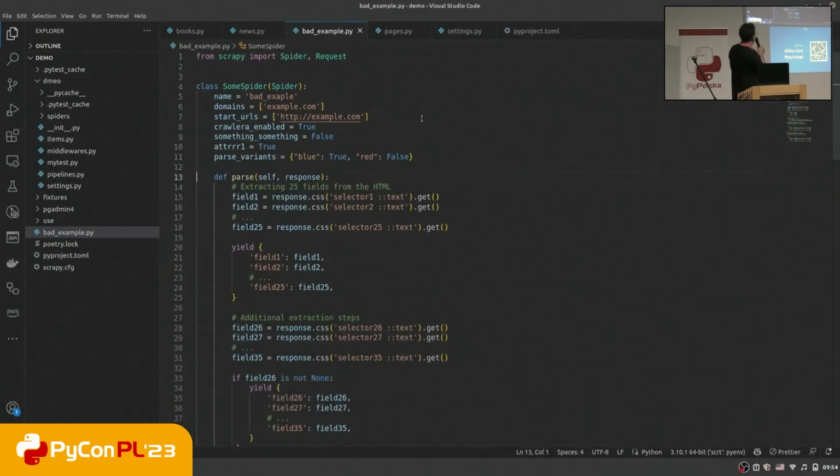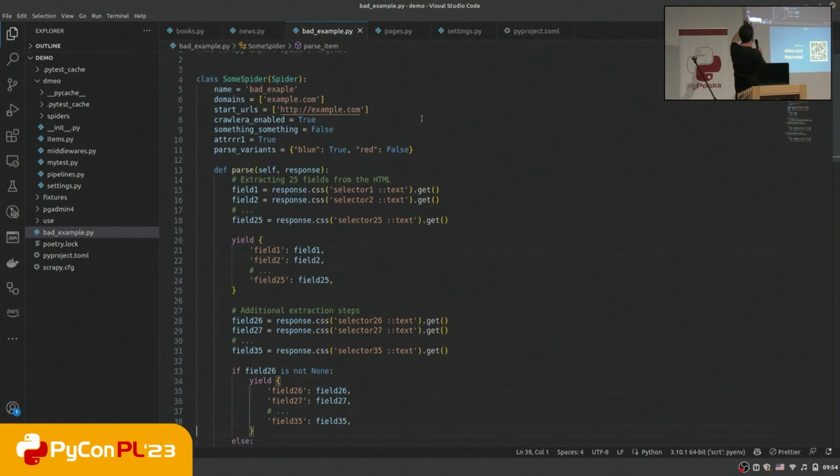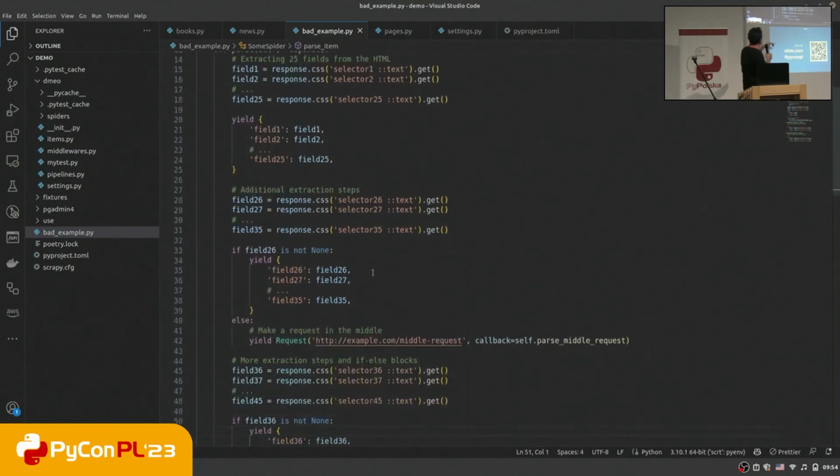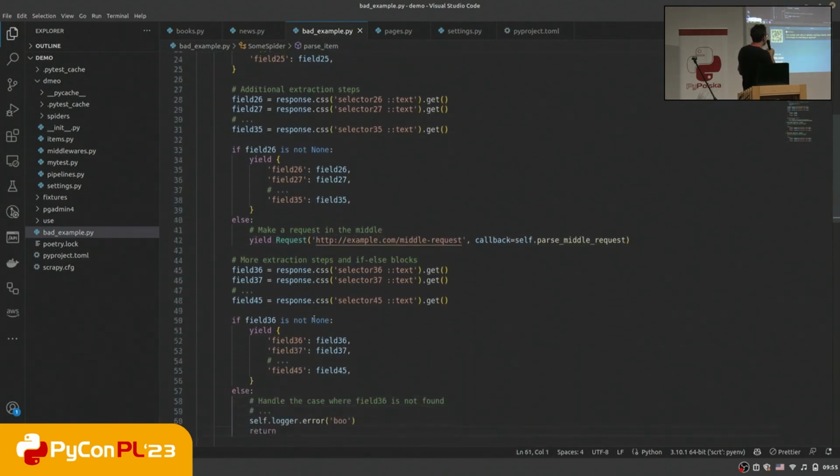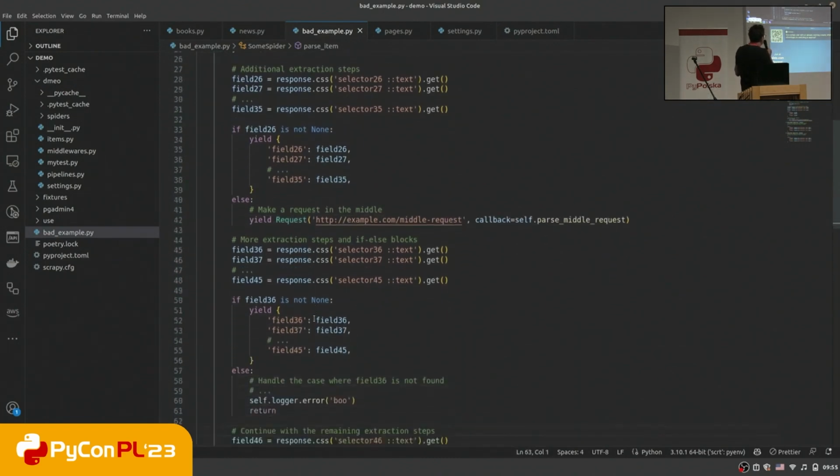but I just modified it to look realistic. So you have some extraction code here, then some additional extraction, then you have some terrible if-else, and then you're making some request in the middle. That's very often the big pain point in many scraping spiders, that you're making requests in the middle and then you're doing something else. So you need to basically accommodate that. Then you extract more and more.